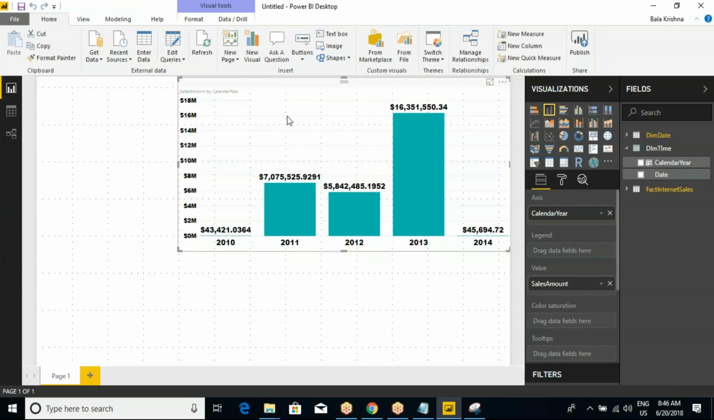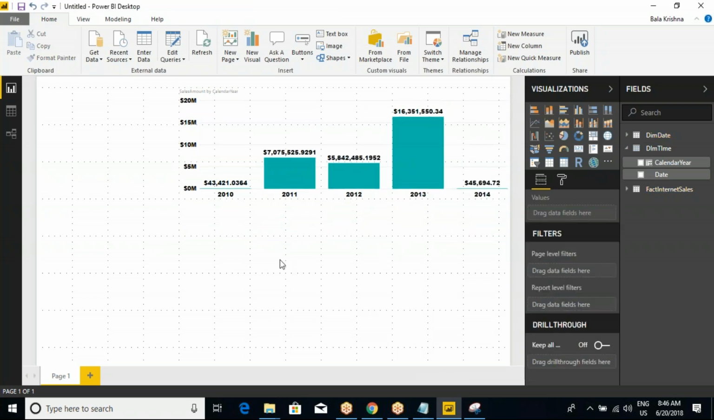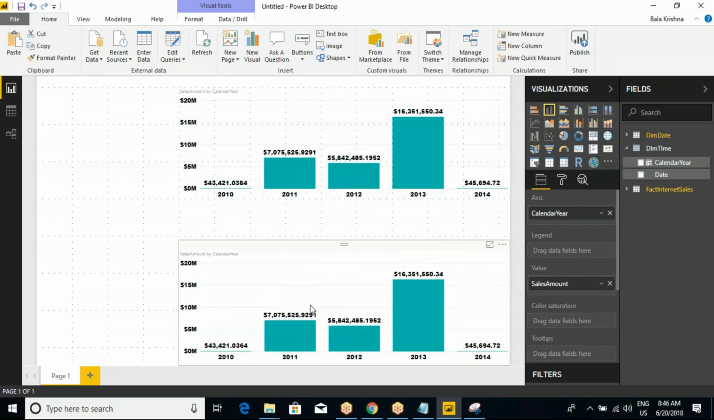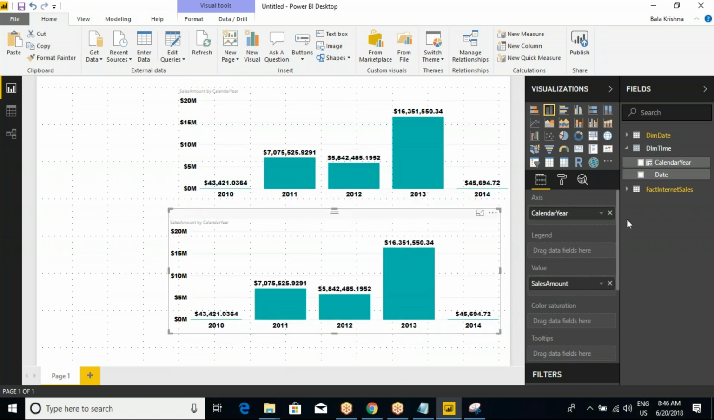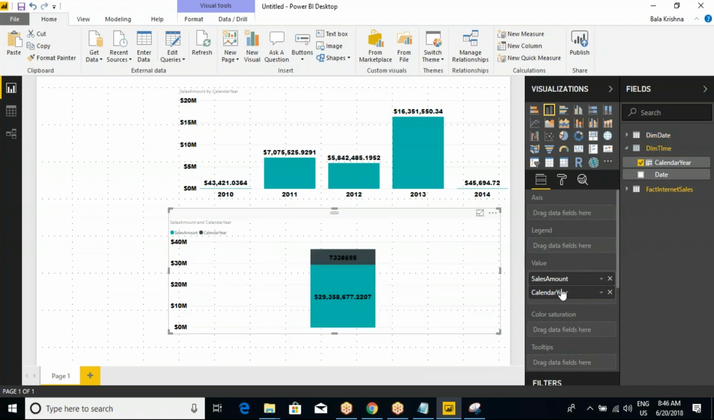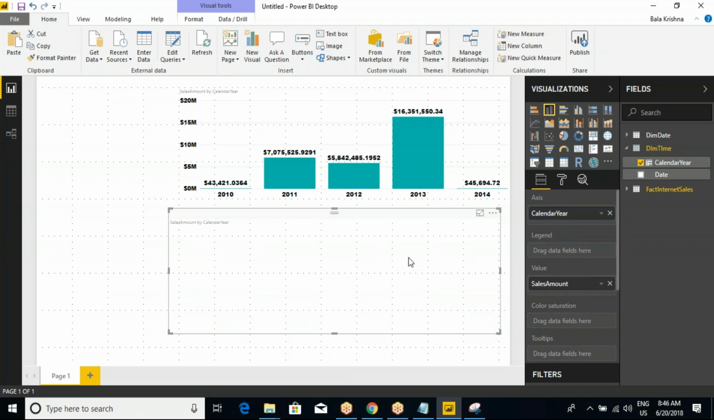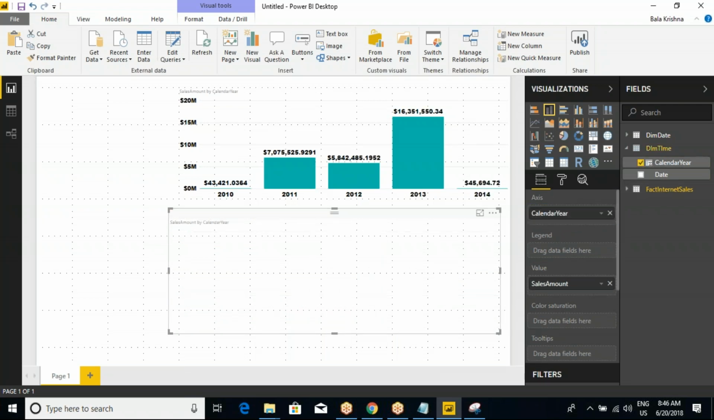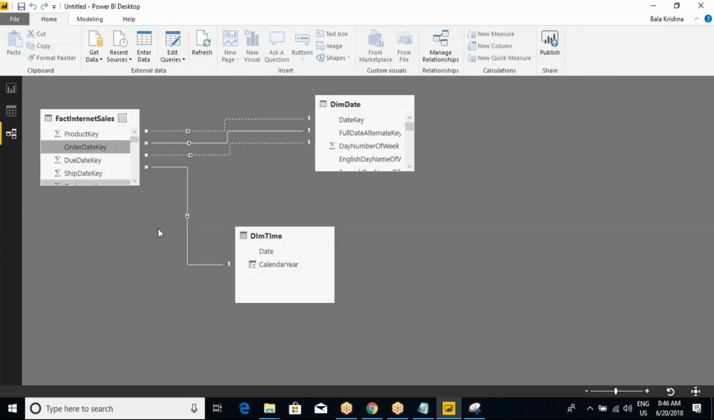Okay, so now go to here, or why should I make a copy? I will have one more, right? Control C, Control V, and scroll a little bit down. This one I will take it as a calendar year. What went wrong here? Sales amount. Is it active? Sorry?